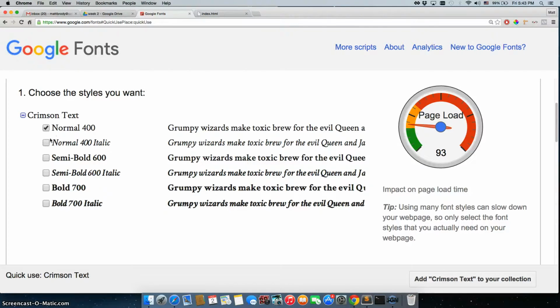So let's click into that, scroll down a little bit. So here we have the different styles. We have six different ones: normal, normal italic, semi-bold, semi-bold italic, bold, and bold italic. All right, that's great. Well, let's say, okay, we want to use every single one of these fonts. So let's just check them all off, and we can use them all if we want to.